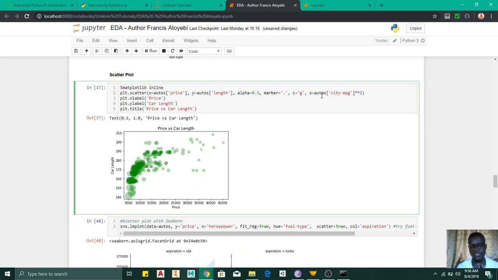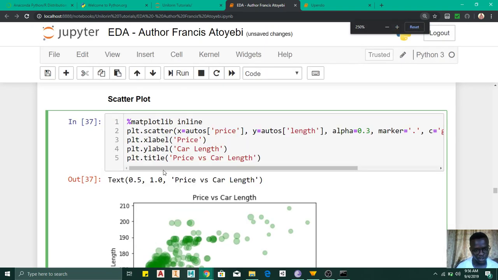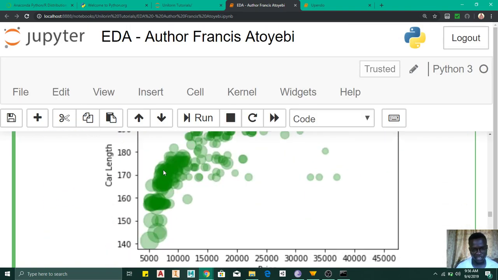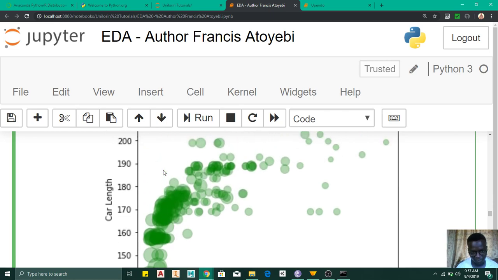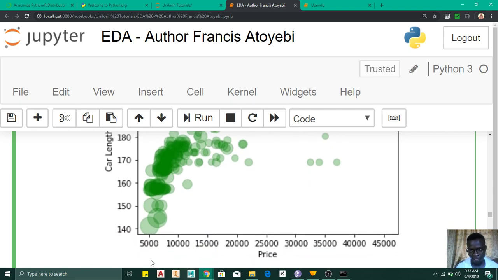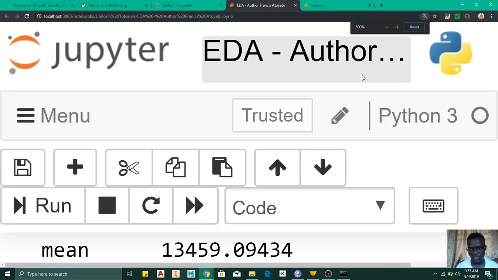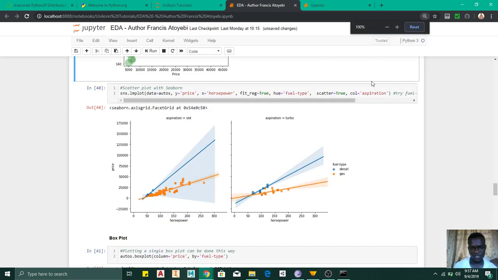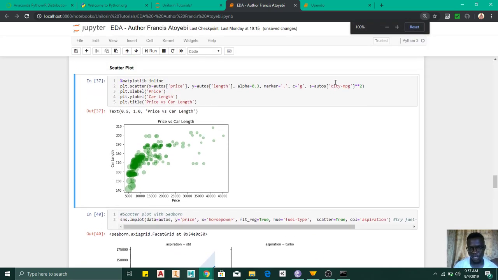So you can play around and find the one that you like the most. And yes, size of the marker. Now if you look closely at our plot, you realize that the marker size varies. Why is this one small and why is this one big? I'll be explaining that in a second. That is as a result of the argument I put in here for size. I said the size of each marker should be equal to the city miles per gallon raised to the power of 2.